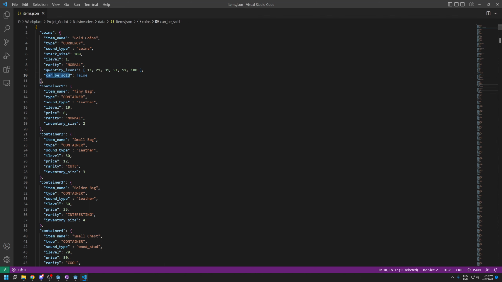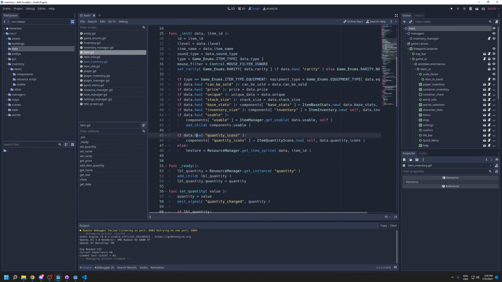And I also have the can be sold, so I cannot sell different items. So when you want to add something, I guess you would need to start from the data here. Then you go in the code and add the component, and then you can look at how the component will interact with different things in the game.